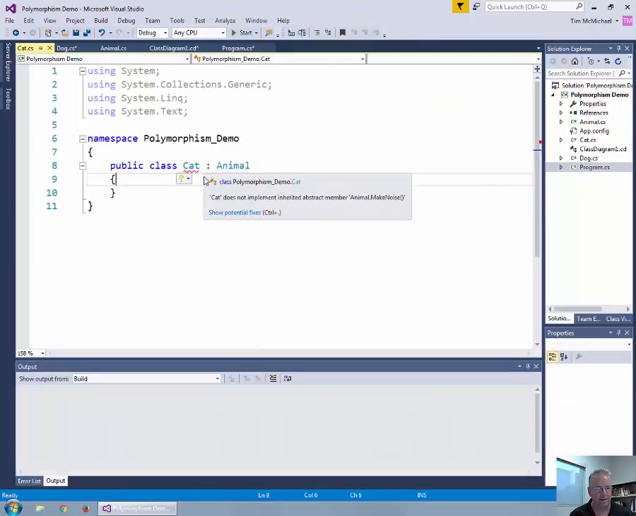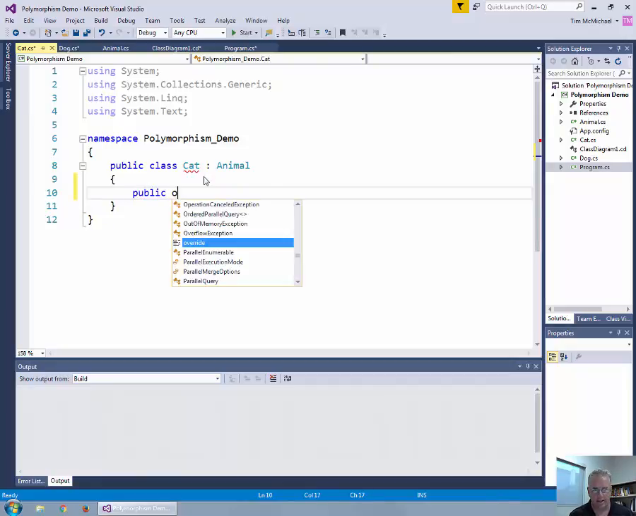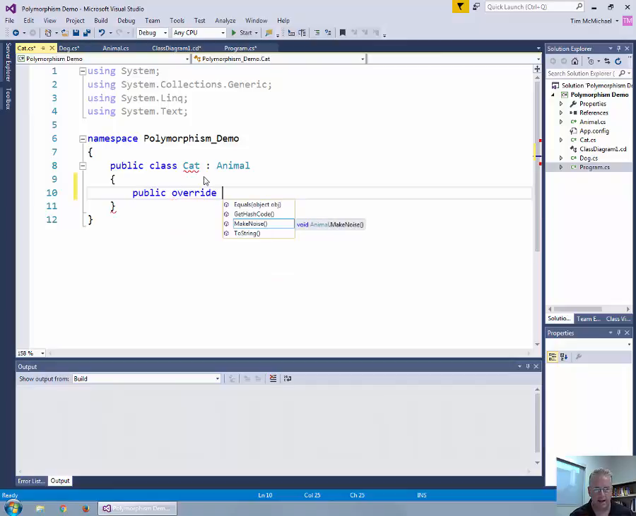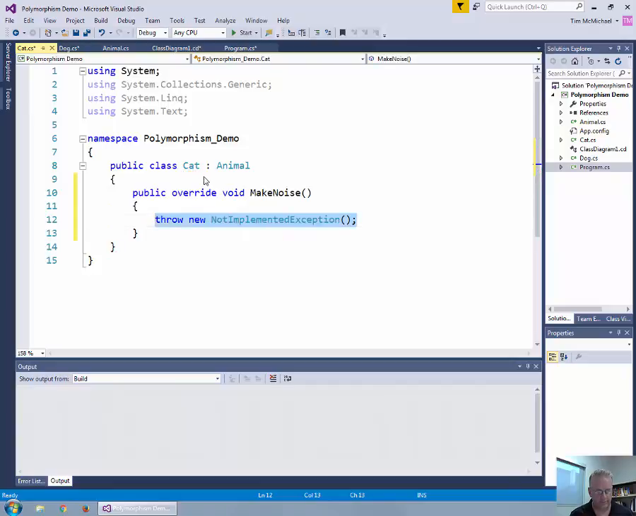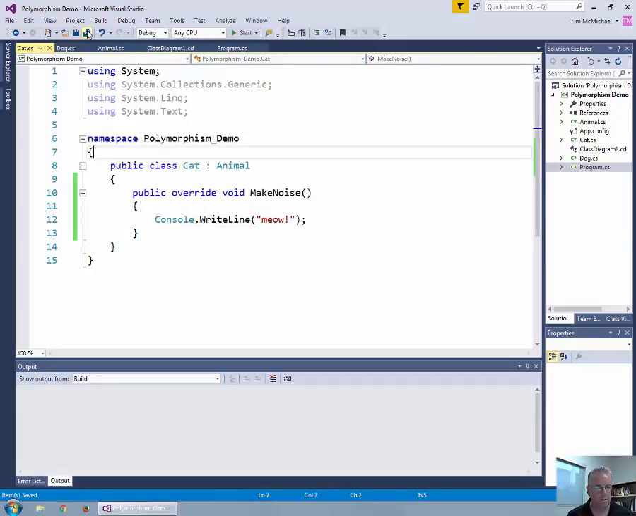Okay, so again, I've got that error because, hey, if you're going to derive from animal, you have to have an implementation overriding make noise. So public make noise. So that's our basic coding. We're done, right? I've created my animal abstract class, I've created my dog and cat. Now we need to take a look at how this works and why this is polymorphic.